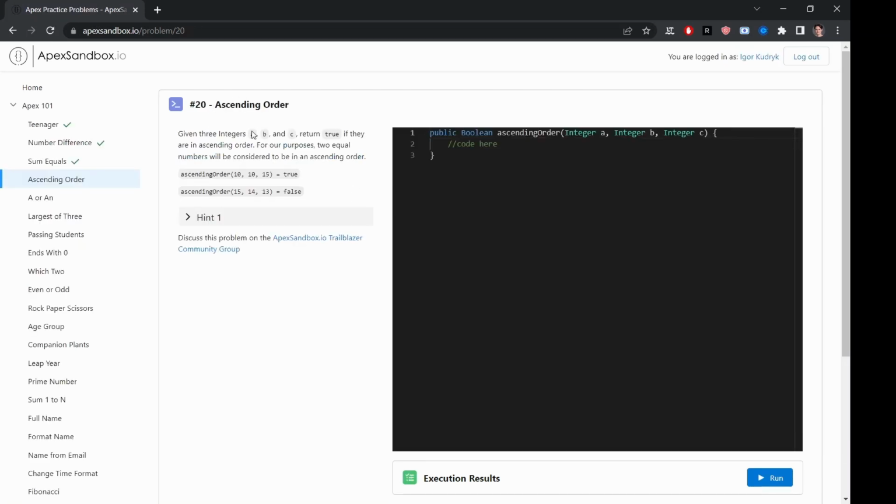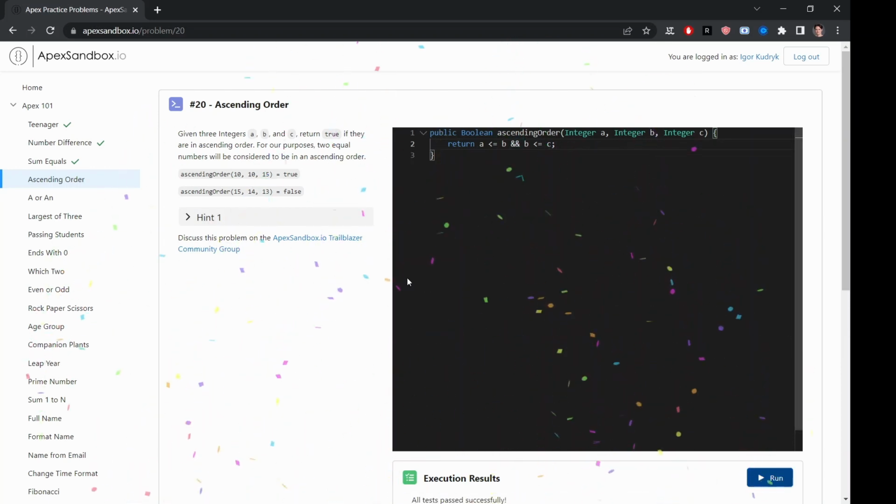Ascending order. Given three integers, return true if the scanning order for the first two equal numbers will be considered the same. Okay, what is the hint? Would involve if else? Yes. So let's see if we can solve it again in one line. A is less than... I was thinking it should be equal to B, and then B is less than C. Works as well.